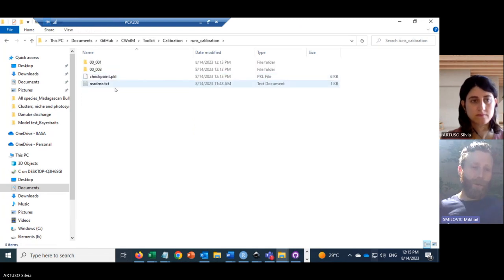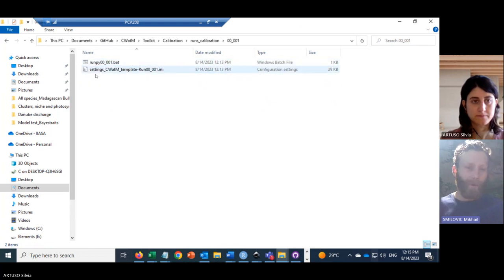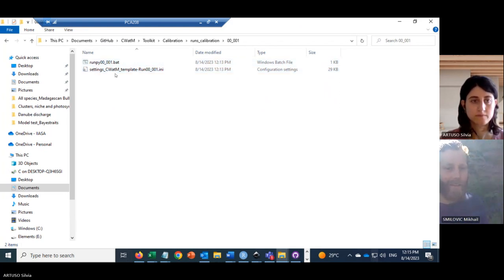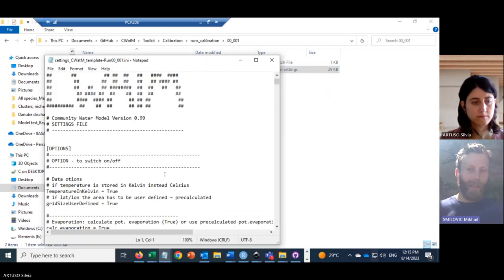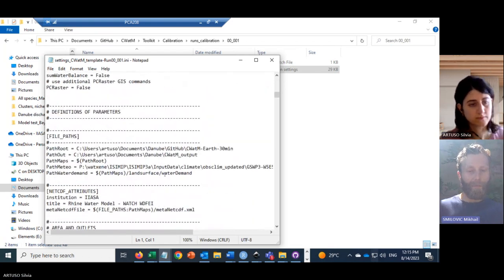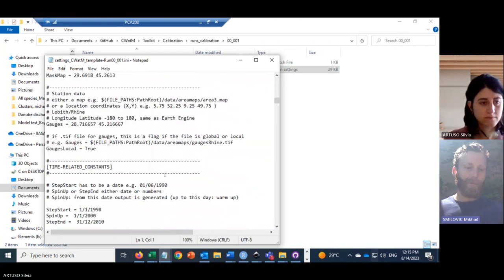Okay, so you see here two folders were created, 001 and 003. You can open them up, open up one of them. So your computer is running two models of CWatM right now, or let's say two settings files of CWatM. Let's open up this settings file. And scroll down to the calibration section, and we'll see that there are actual numbers instead of the percent prop variable name.